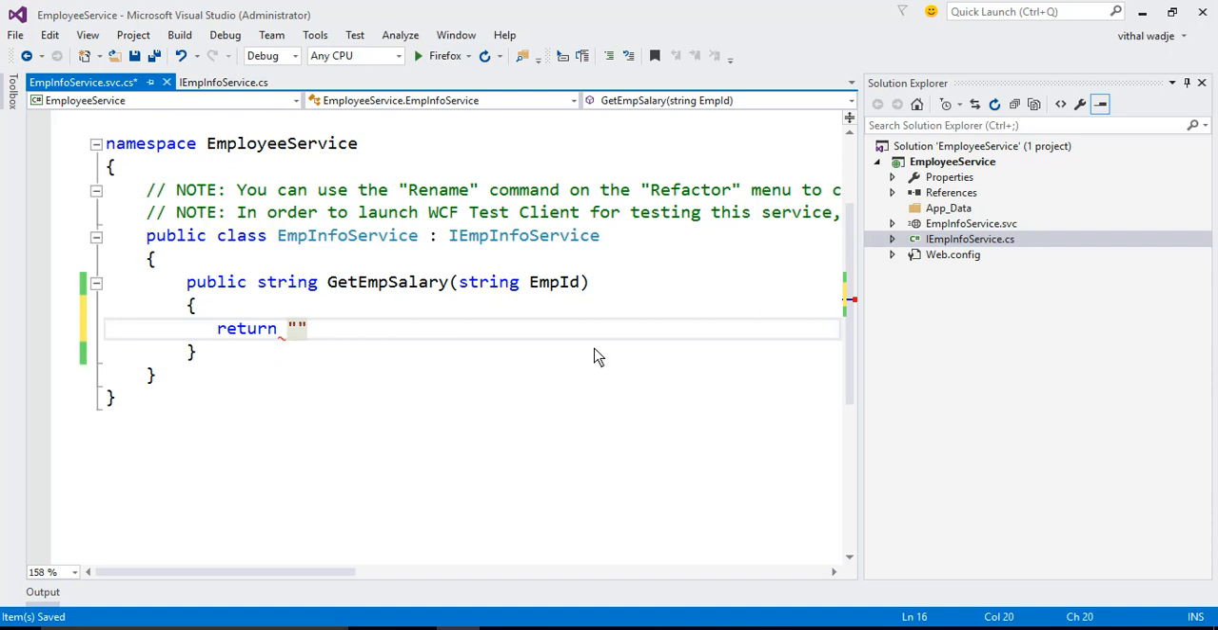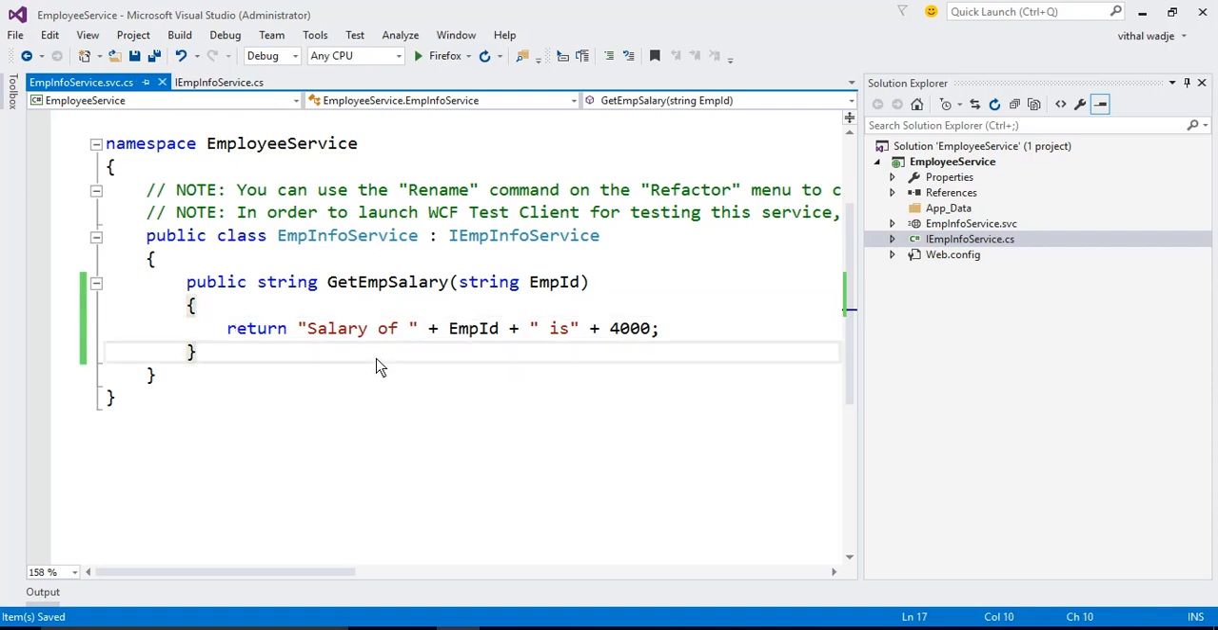Return salary of EMP ID is something. Suppose I will put here 2000, or suppose 2000 is very little today, so I will put 40,000 or anything. 1 2 3 4, 4,000, I will put 4,000. So this output will be returned to the client.